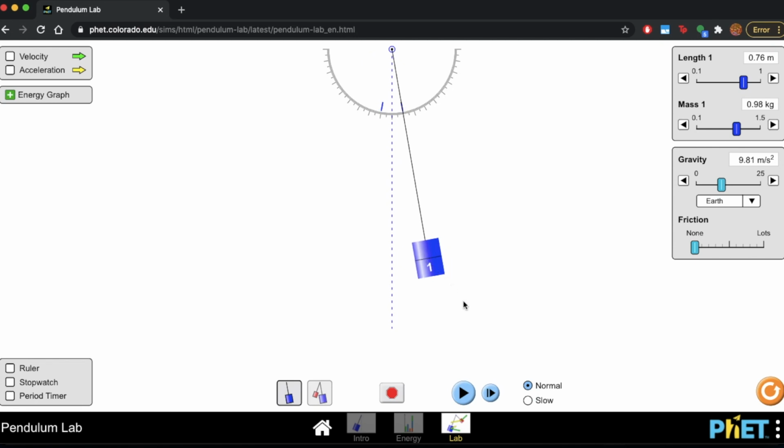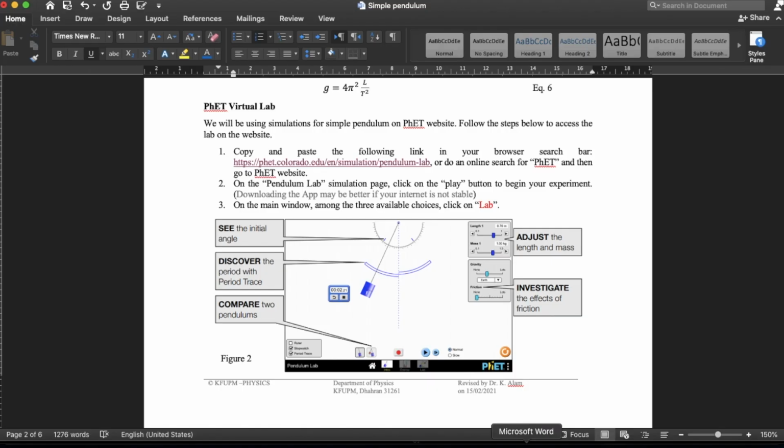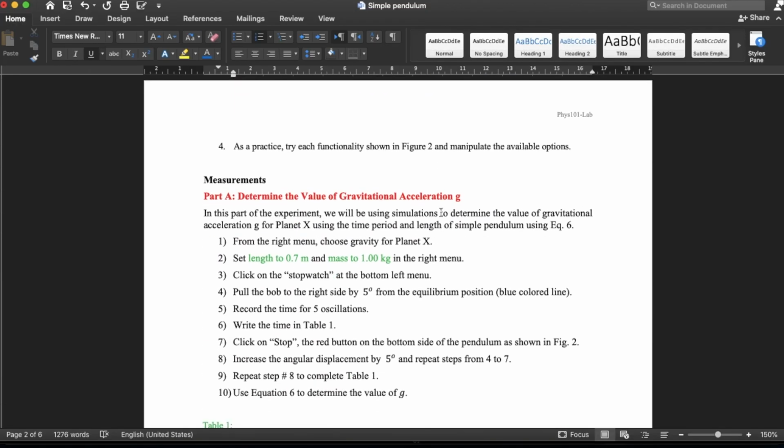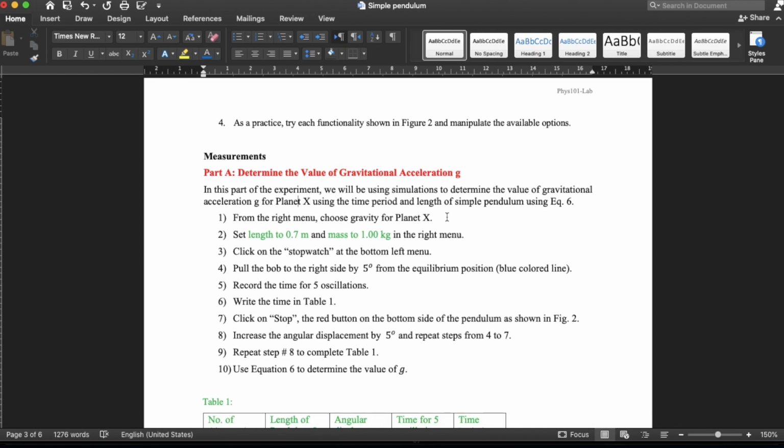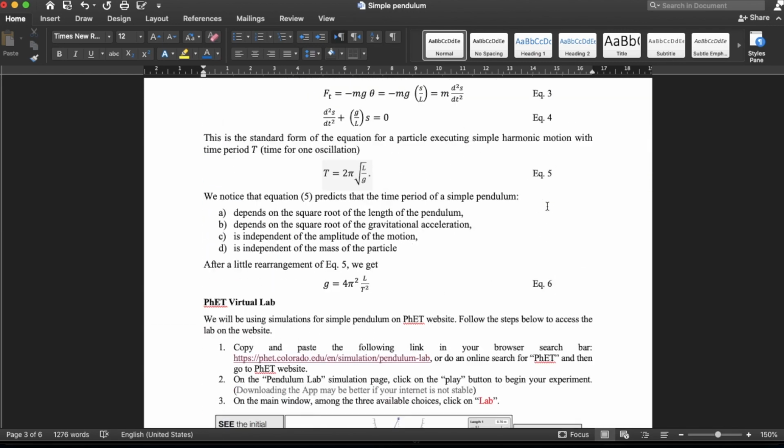So let's get back to the manual and read it and follow the instructions that we are given. In this part of the experiment, we will be using the simulation to determine the value of the gravitational acceleration for planet X, using the time period and length of the simple pendulum using equation 6. What's equation 6? It is this equation.